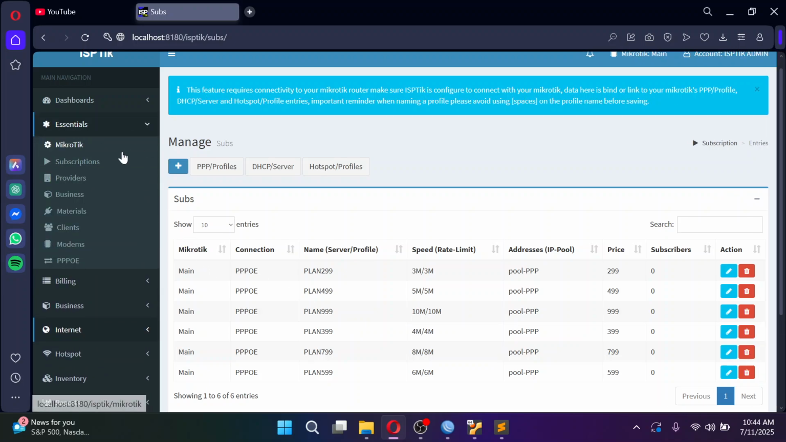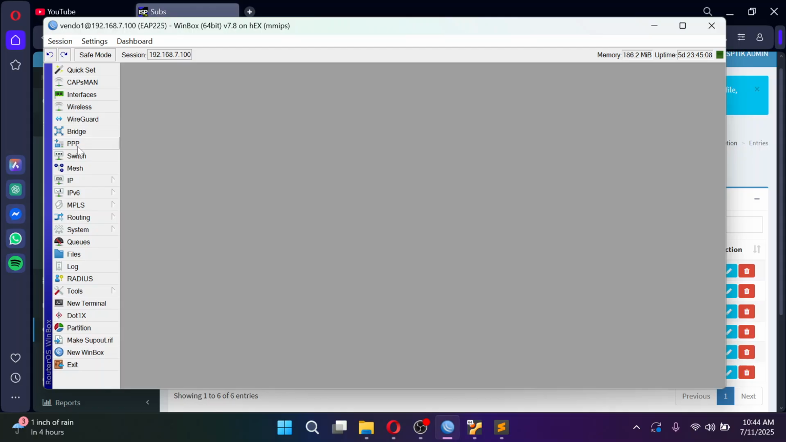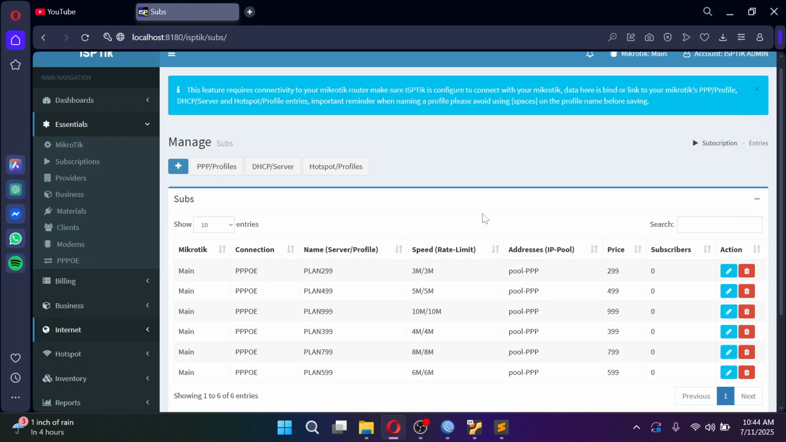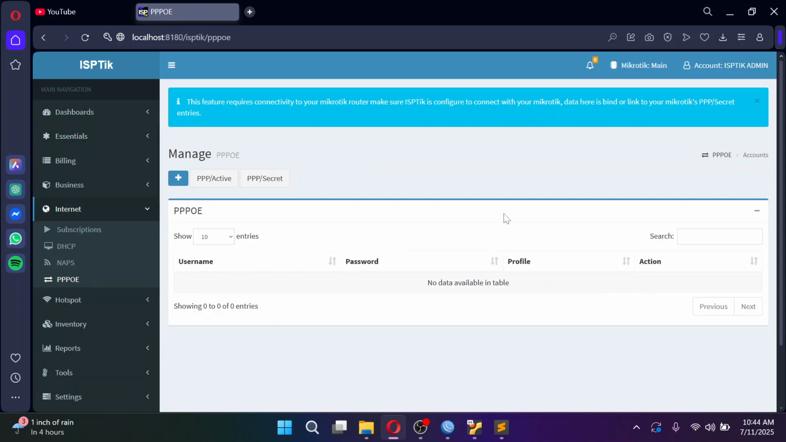So let's go back to essentials again. So basically, we are now done with MikroTik. We are now done with subscriptions. So if you have an existing PPPoE, which in my case I have a couple of PPPoE clients, as you can see, I have 7, I think, or 8. Okay, so I have 8. Now we can directly go to PPPoE to automate the importation.